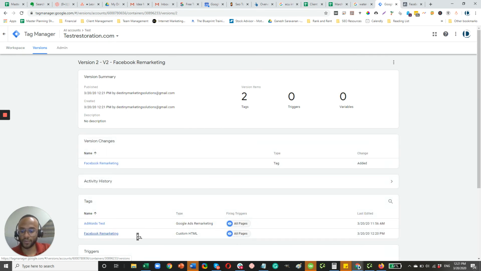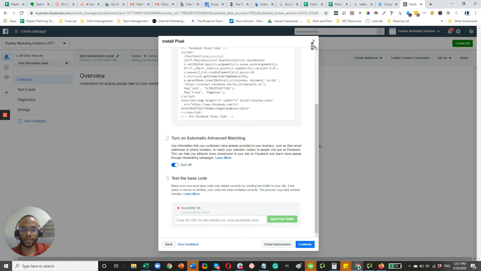So now we have two tags in our Google Tag Manager container, the Facebook remarketing and the AdWords test, which we created in a previous video. So we've already installed the Google Tag Manager, so no further action is needed here. And that's the benefit of using Google Tag Manager. You install it on your website once, and you don't have to worry about installing anything else on your site in regards to tracking. Now, bring it back to Facebook here.